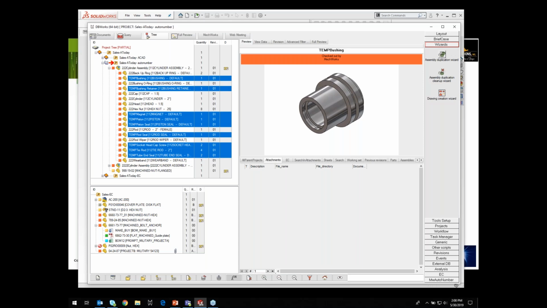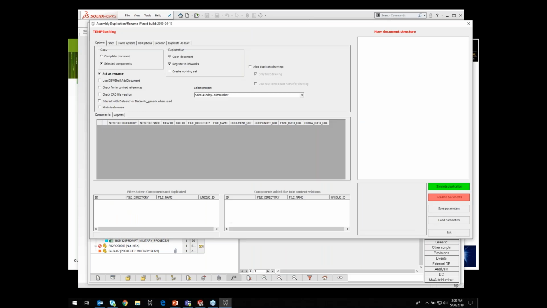Now I'm not going to go into any detail on the assembly duplication because that is covered in another webinar and I don't want to waste time on covering an area we don't need to today. But the assembly duplication wizard generally is used to take an existing assembly and create a new one from that existing, where you define all the new part numbers that that assembly would need.